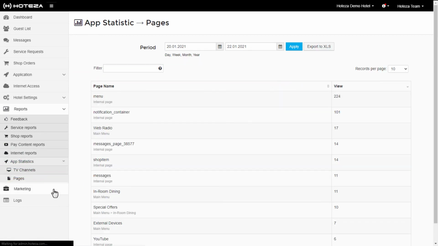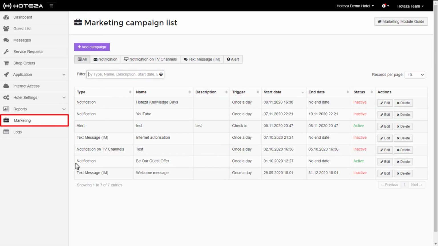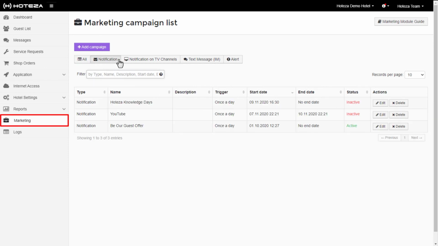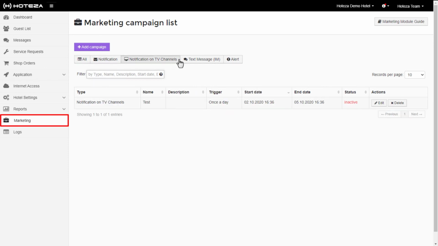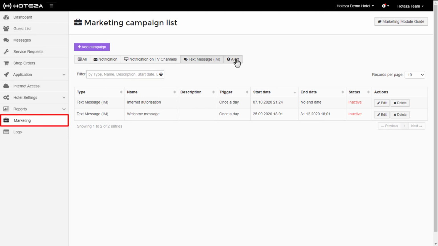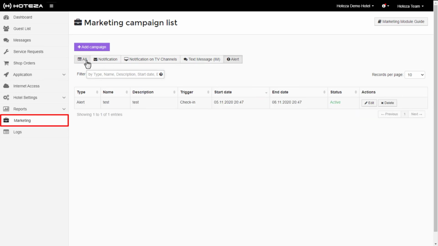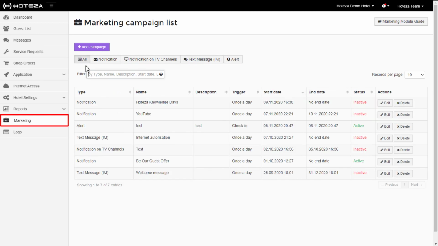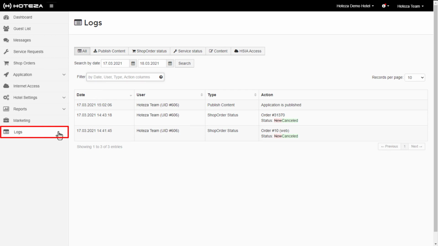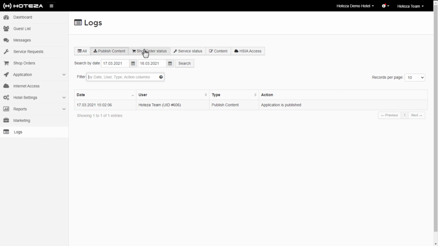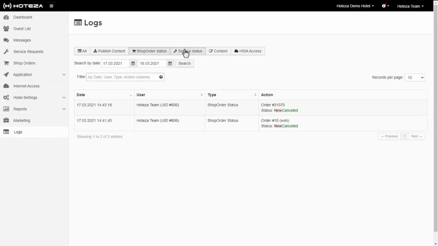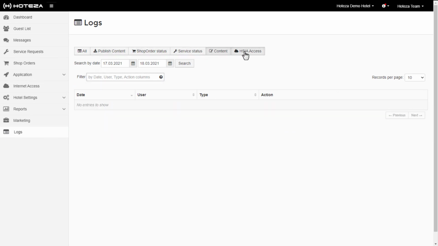And now we move to the marketing section. Here you can create and manage effective marketing campaigns to promote hotel services and special offers. These campaigns can be flexibly configured in relation to the ways of displaying, scheduling, and targeting according to the guest profile and various triggers. As for the log section, here you can see a detailed tracking of all user actions, such as content changing and publishing, order status changing, and internet codes creation.